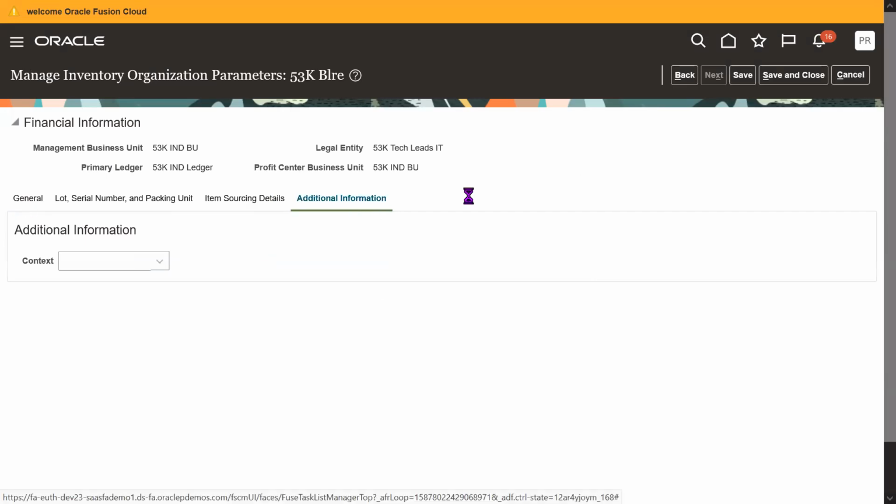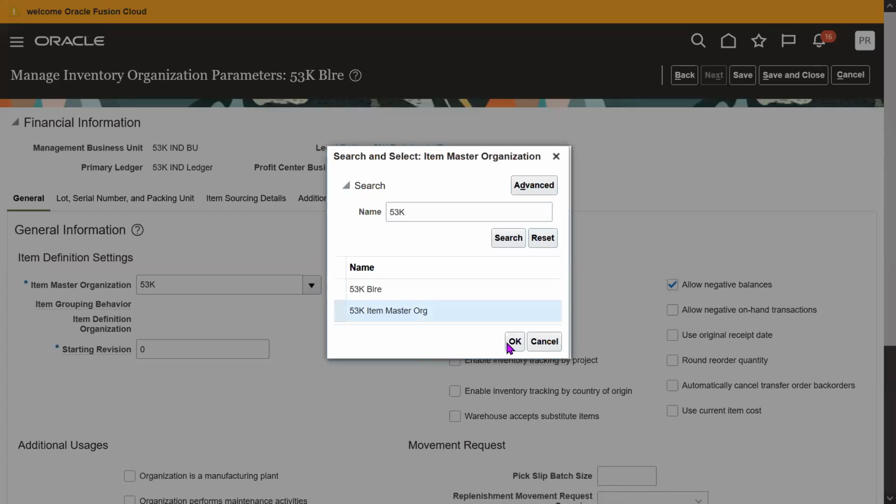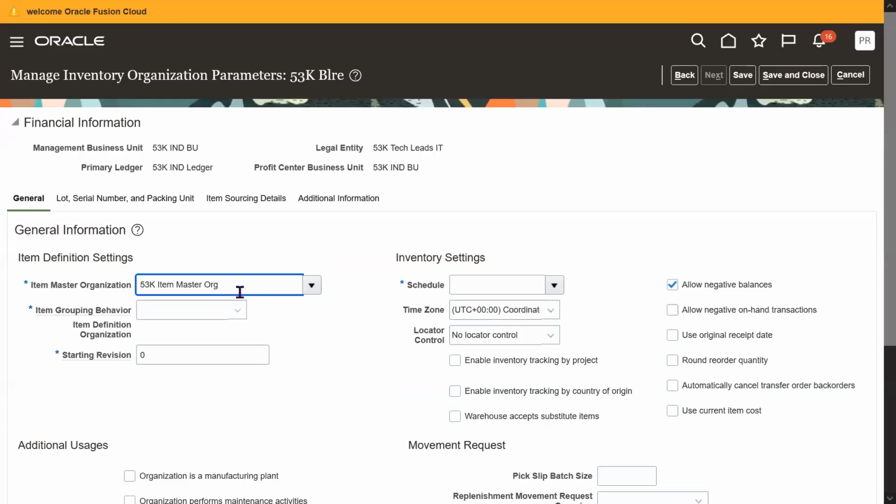And same thing under the general tab, what is the master organization? Enter the master organization. Make sure you are entering the master organization here. Always students are making the mistake here only. Everyone with me? Always select the master organization here. Okay. Yes. Item grouping here. I'm selecting the definition organization. Starting revision A.